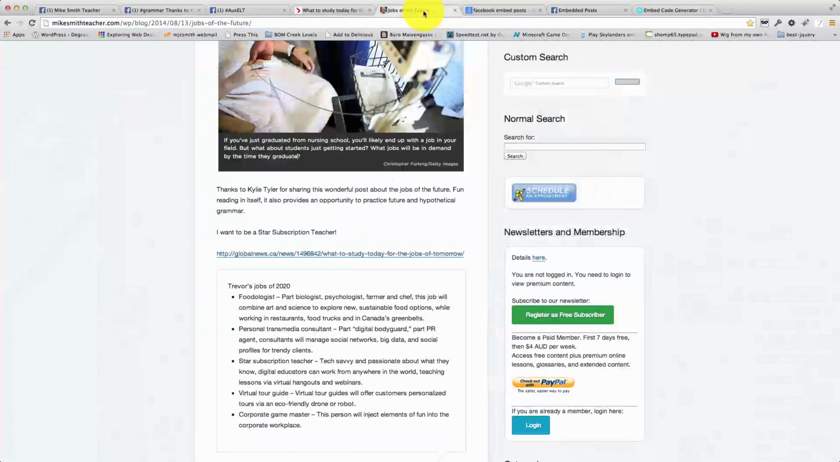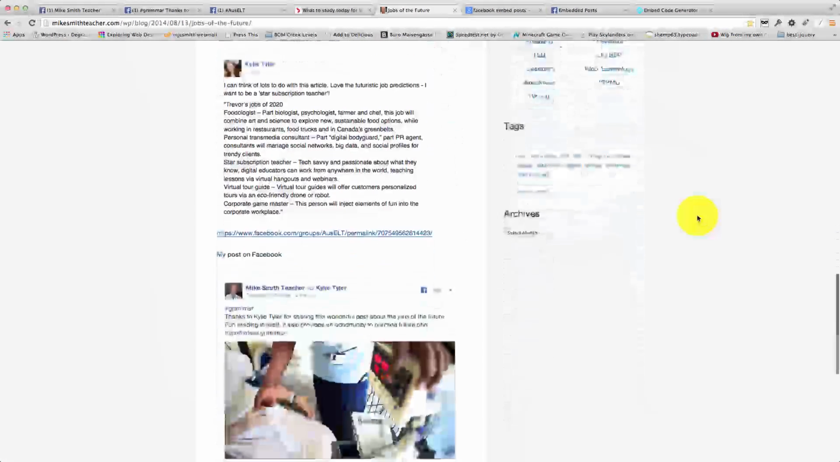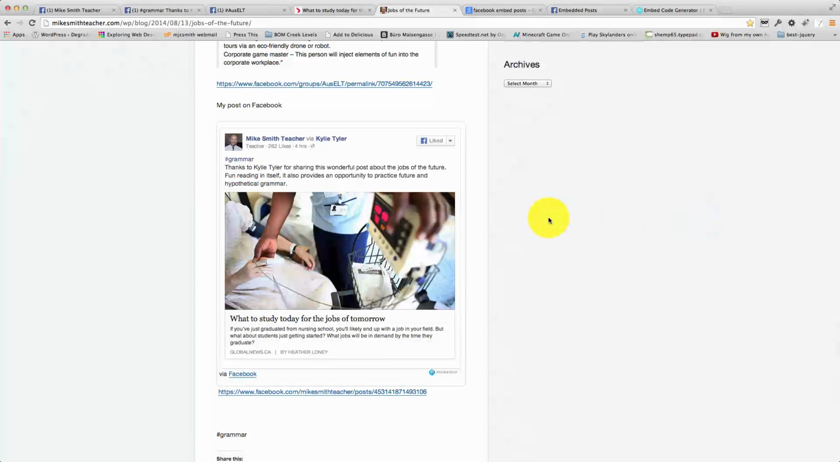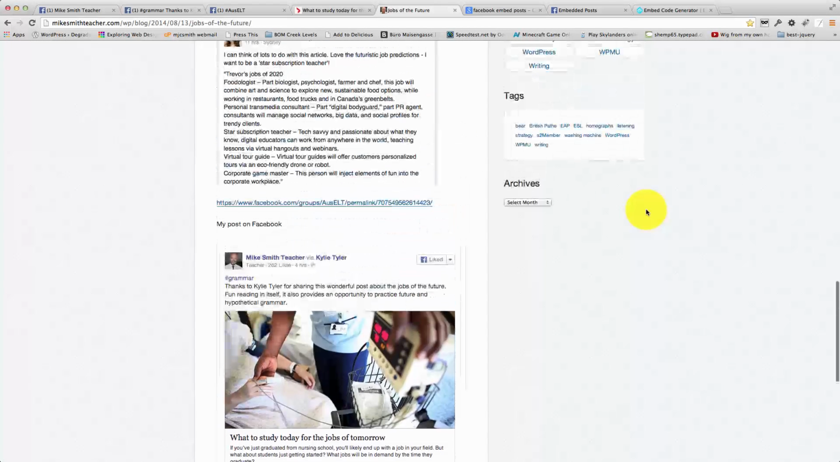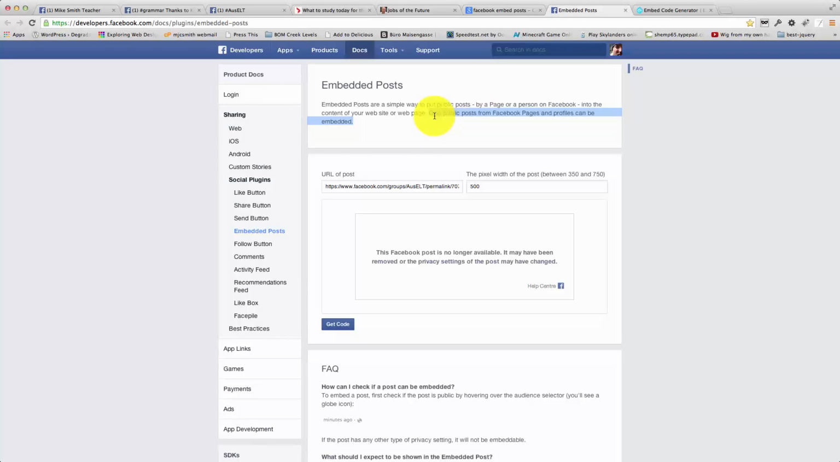And in my website post, I also wanted to link to my Facebook pages, my teacher Facebook page as well. And that seems to have worked. The one in the middle here didn't work, and the reason for that is because of this: only public posts from Facebook pages and profiles can be embedded, not from groups.